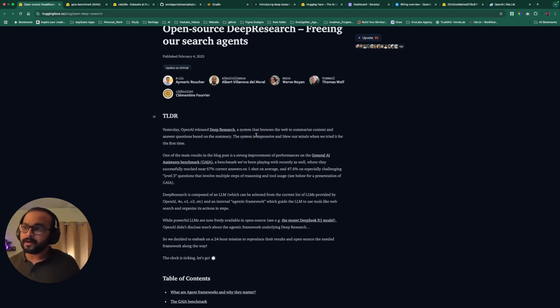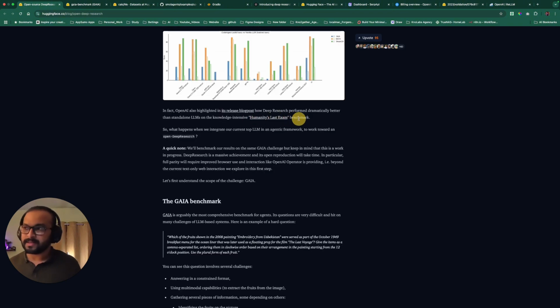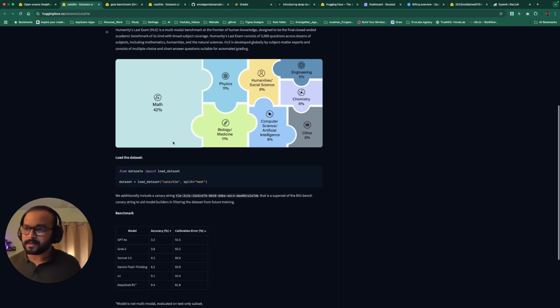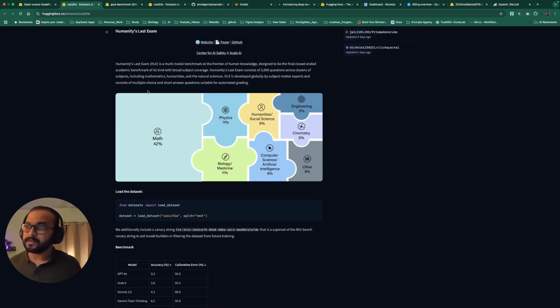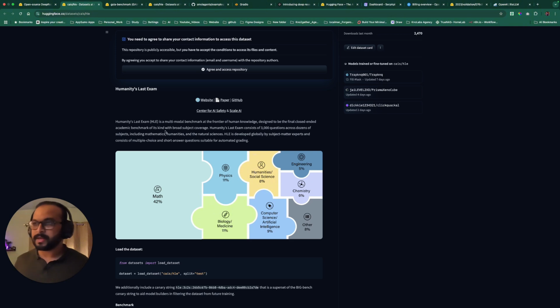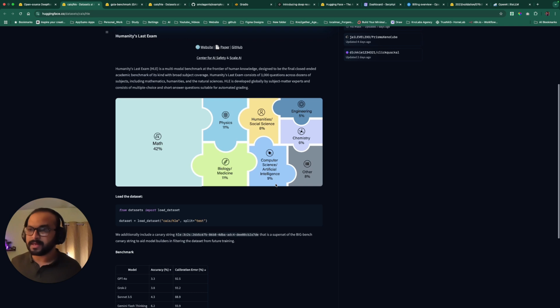However, the way OpenAI has come up with their benchmark is based on something called Humanity's Last Exam. So what is Humanity's Last Exam? This is again an open source dataset that contains approximately 3,000 questions, and these are really difficult questions. I'll actually show you an example of how those look. These are across different domains. As you can see, there are math questions around 42%, physics, biology, humanities, engineering, and everything else.